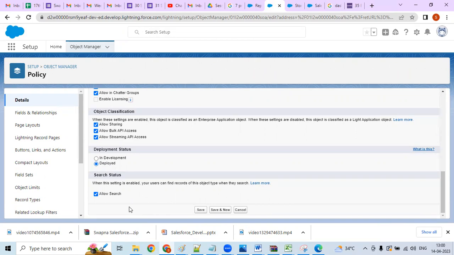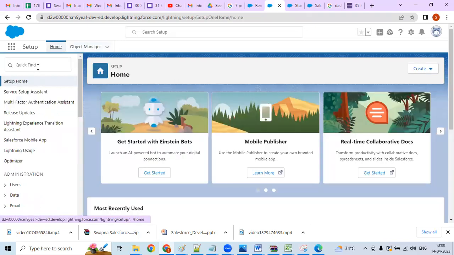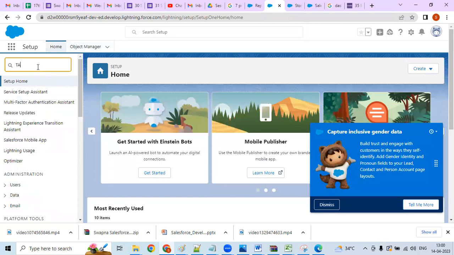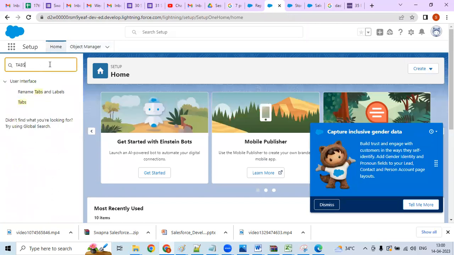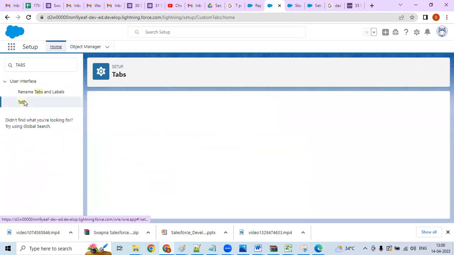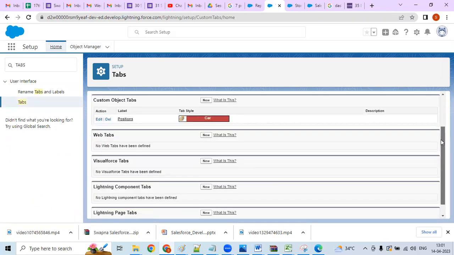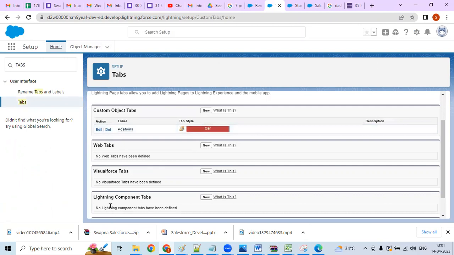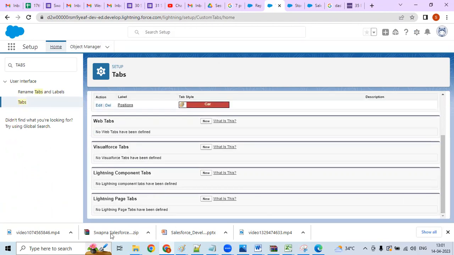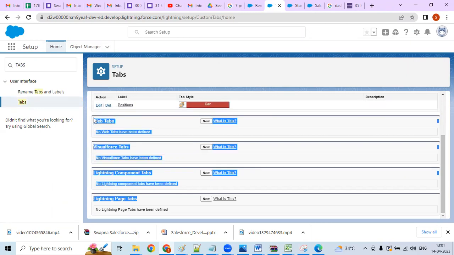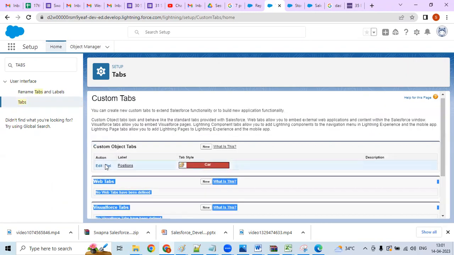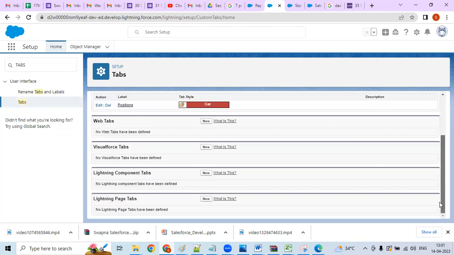If you want to do that, you have to go to the Tabs option. In Setup, type tabs. See this? There are different types of tabs: custom object tab, web tab, Visualforce tab, Lightning page tab, Lightning component tab. Like this, 5 types of tabs are there.